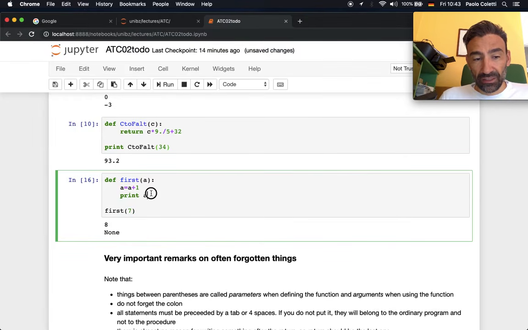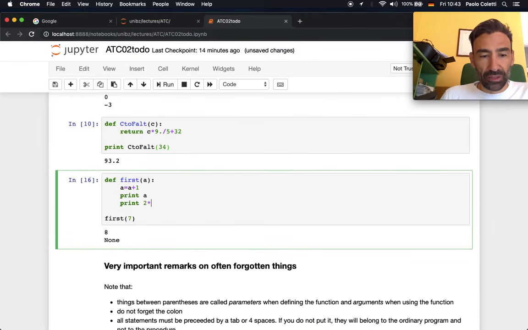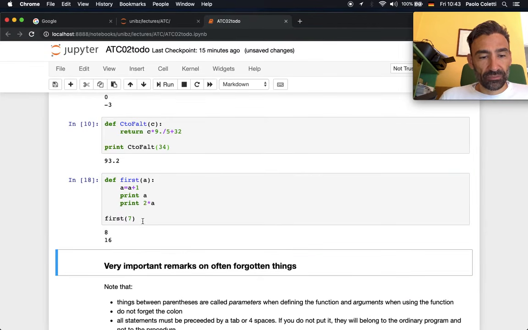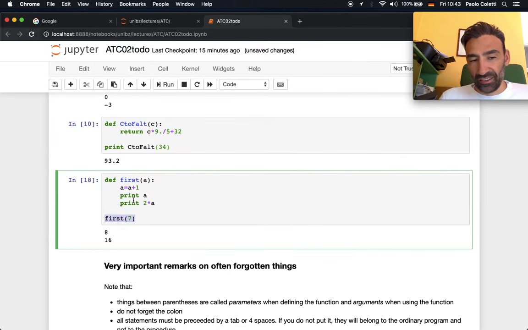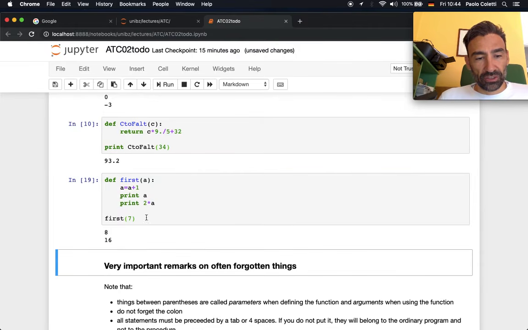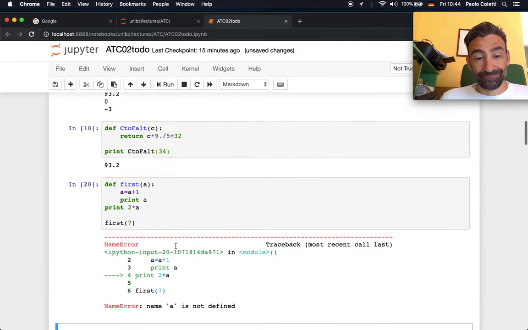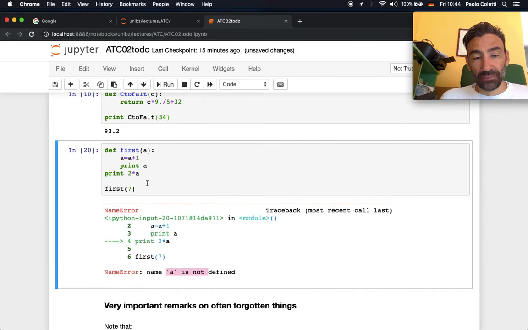It prints A. But let's see, prints A and prints double, 2 times A. Okay, so it's a procedure which doesn't return anything, doesn't give you anything back, but prints something. Okay. Look at this procedure. If you do like this, it prints. Look what happens if I put this instruction here. Okay. A is not defined because the instruction here is trying to print A, but outside the procedure. And outside the procedure, A has no definition at all. Okay?